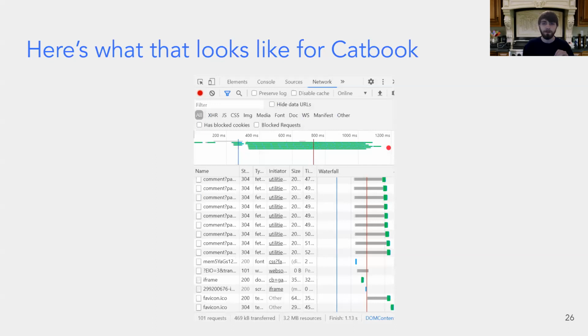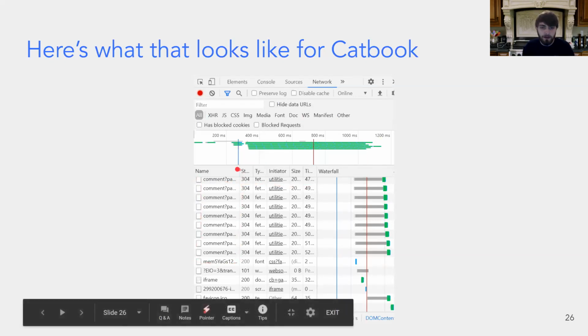Now, because I don't feel like exiting present and doing it myself, I just have a saved screenshot of me doing it with Catbook because I'm lazy. So you'll see there are requests for all of the comments. They have 304 status codes. I told you those wouldn't really happen all that often, but here's like 70 of them. Whoops, I lied.